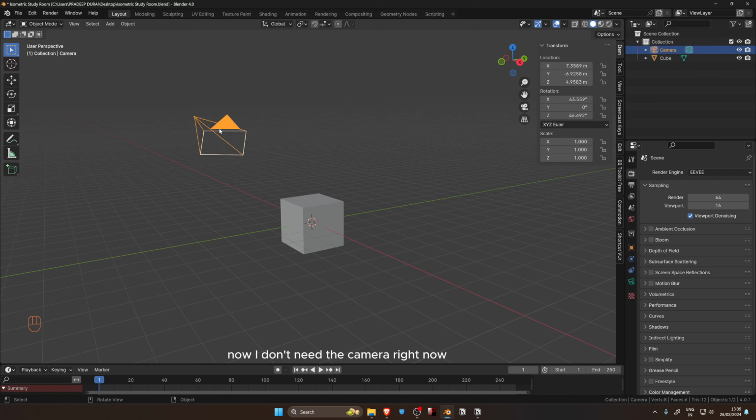Now I don't need the camera right now, so I'm going to select this camera and press H to hide the camera. Ultimately, you can press Alt H to re-enable the camera. You can also do that by clicking over here in the outliner, this small eye icon over here. So I'm going to disable the visibility of camera for now.